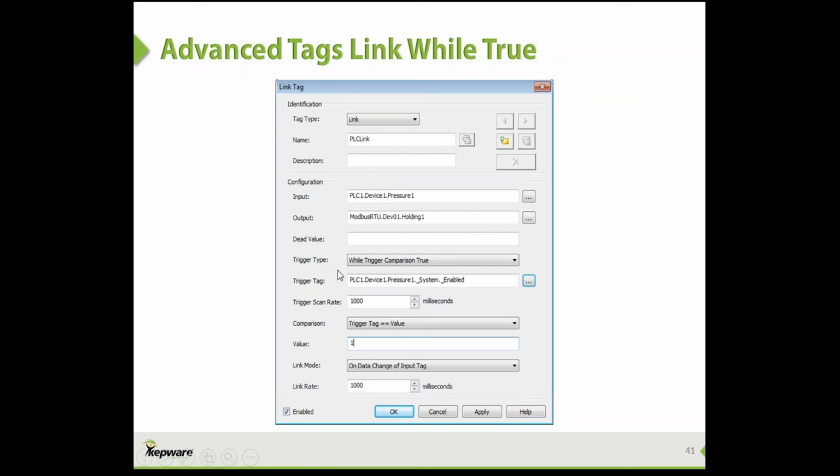The trigger type that we've added for 5.18 is this "while trigger comparison true." We didn't have a while option where, while I have some trigger true, I want to link this data, as opposed to doing it all the time, at a set rate, or on a trigger edge. In the screenshot here I have it set up to say whenever PLC 1 is enabled, its enabled system tag is set to 1, trigger the link. And if for whatever reason it is disabled, stop linking, which makes sense, right?